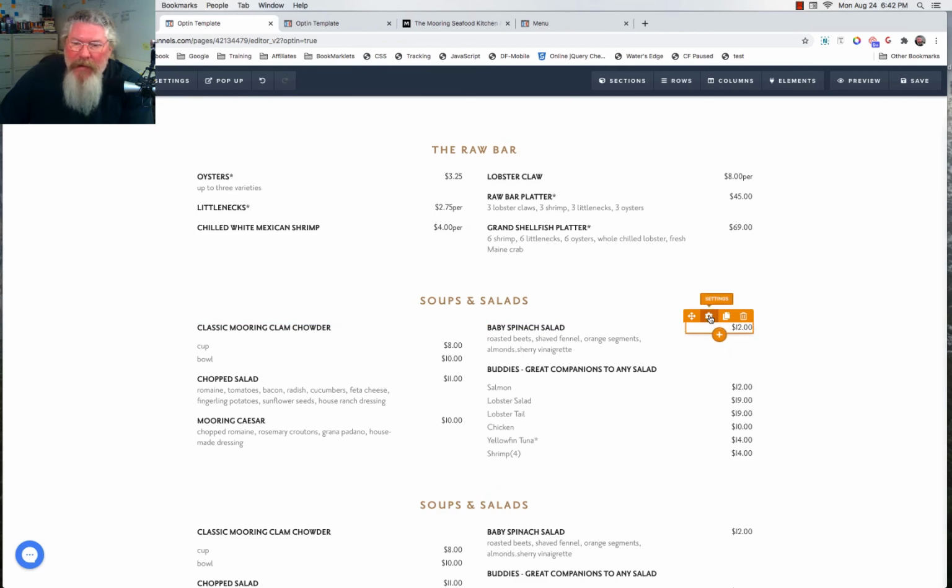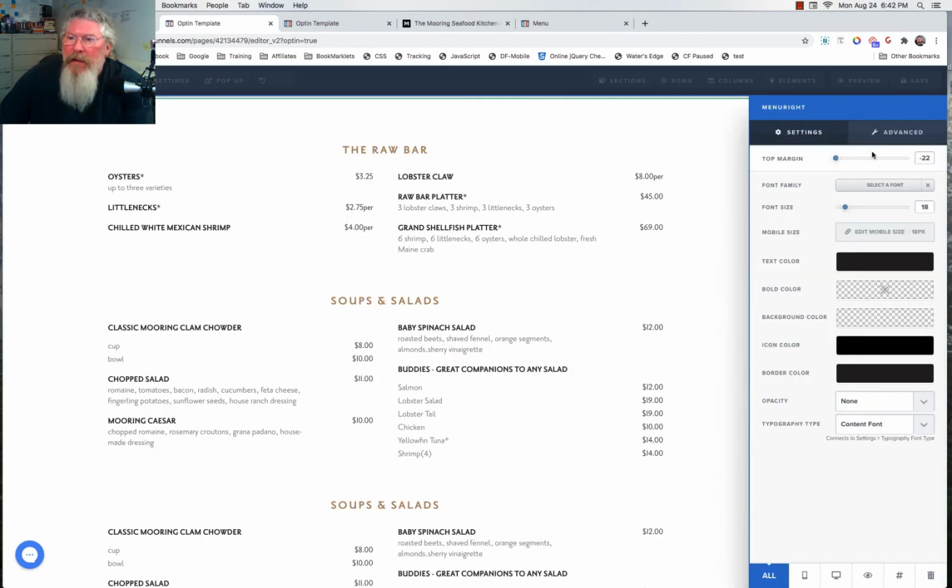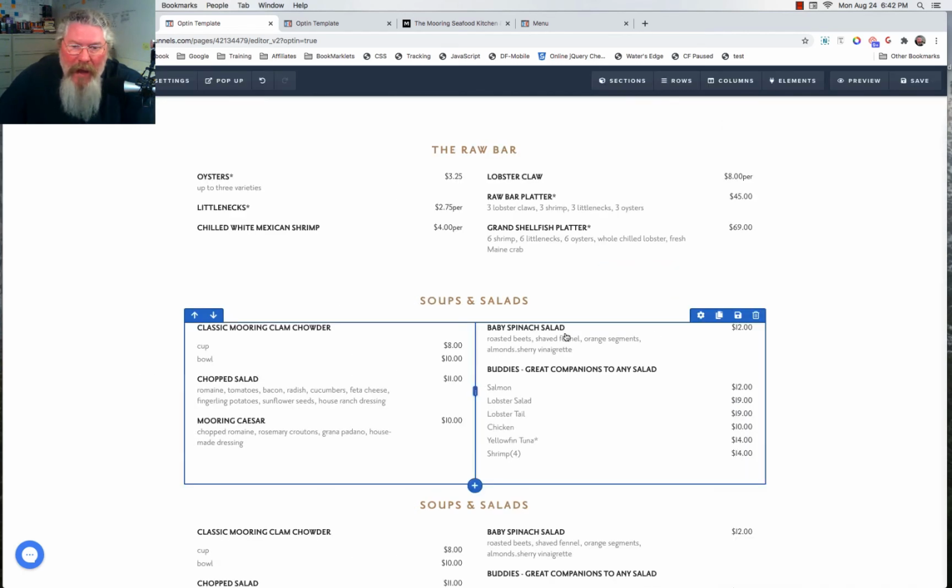And then I do believe I have minus 22 at the top. So if we were to take out that minus 22, you're going to see it's going to be sitting down here lower. Well, of course, we don't want that. That's down too low. So we're going to put in minus 22 pixels at the top margin. And so it's going to pull that up.